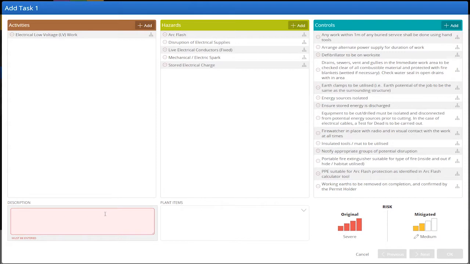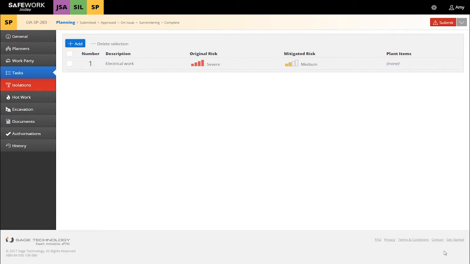The description section at the bottom left hand side of your screen is currently red, indicating it is mandatory. We will add electrical work and then click OK. You are then taken back to the tasks list and your new task is added. In addition, the original and mitigated risk ratings are displayed for your task.